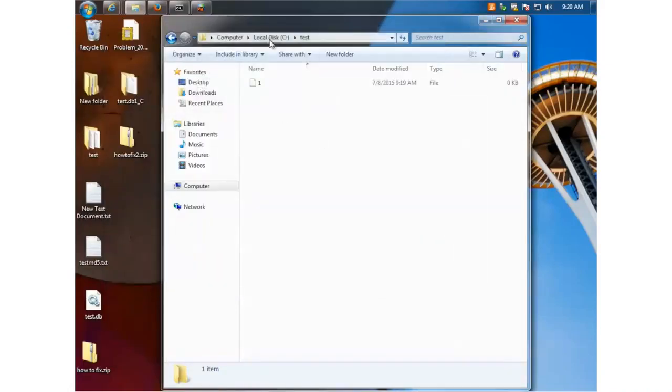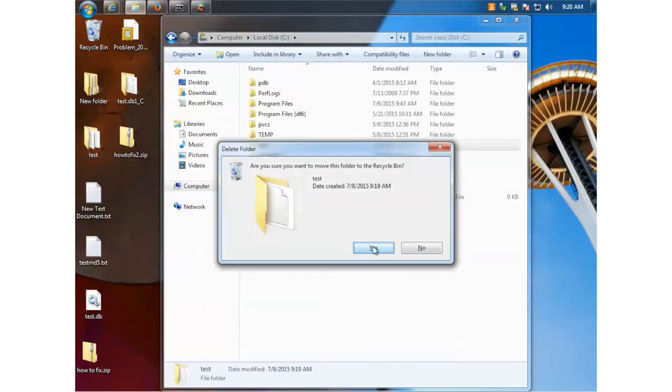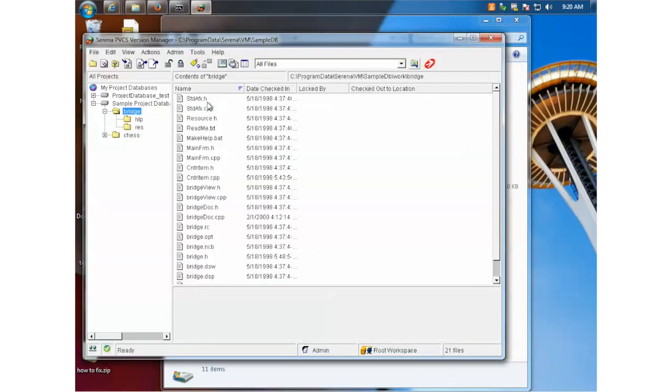And you can go ahead and delete the folder with the file that you just created to fix it. And that's how you fix a bad configuration file on PVCS Version Manager in a subproject.